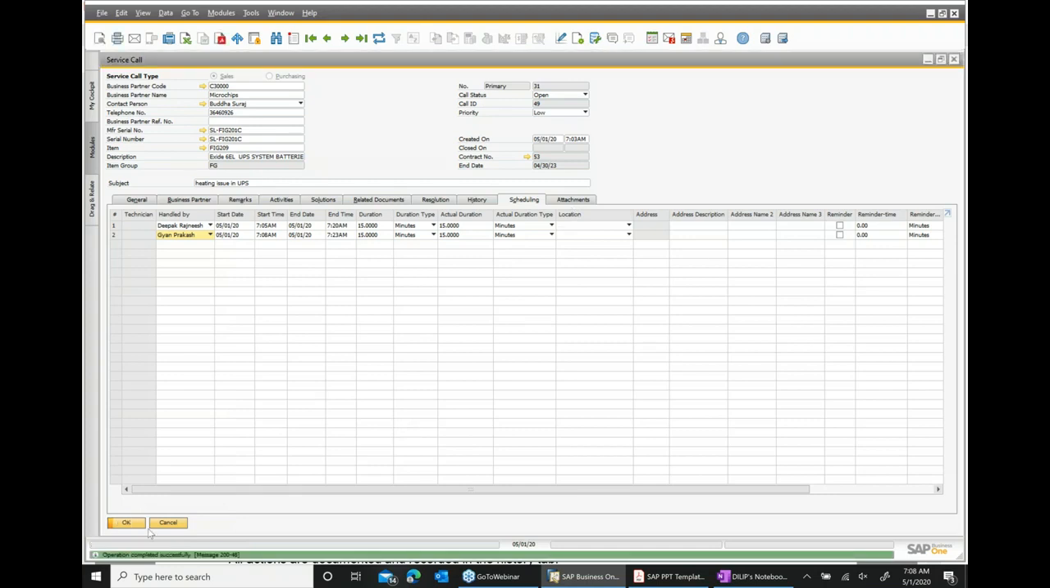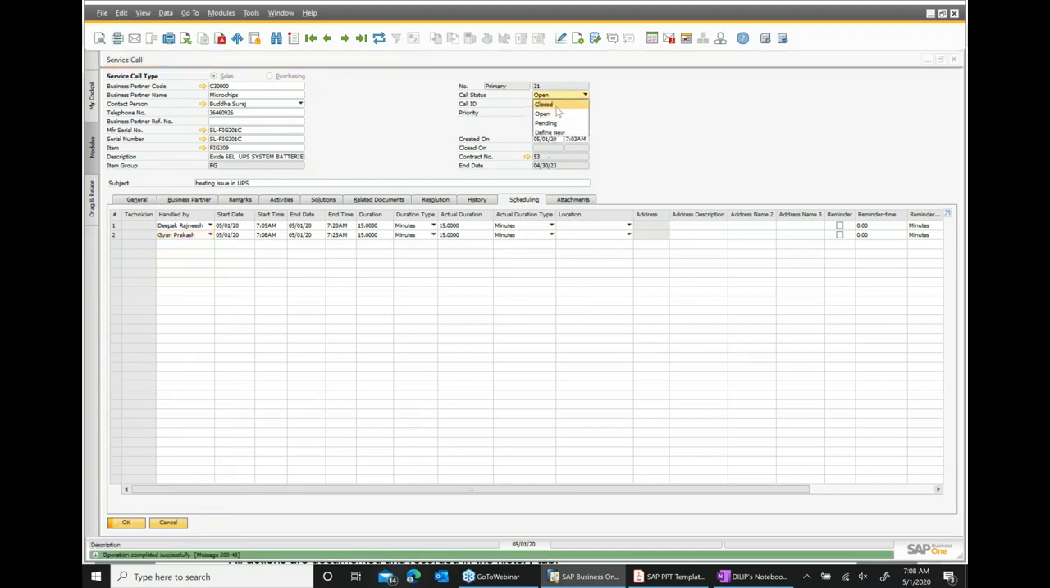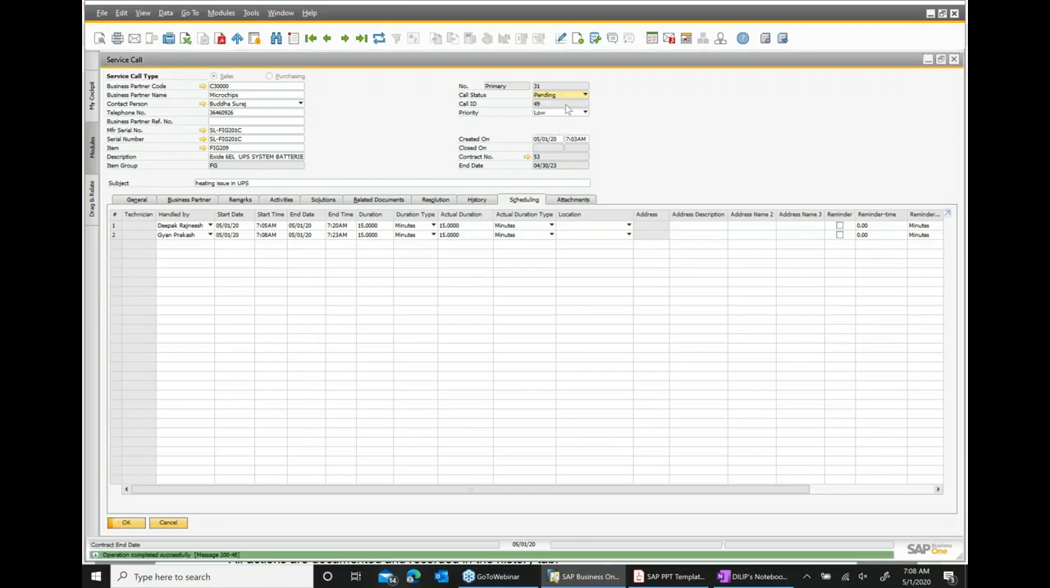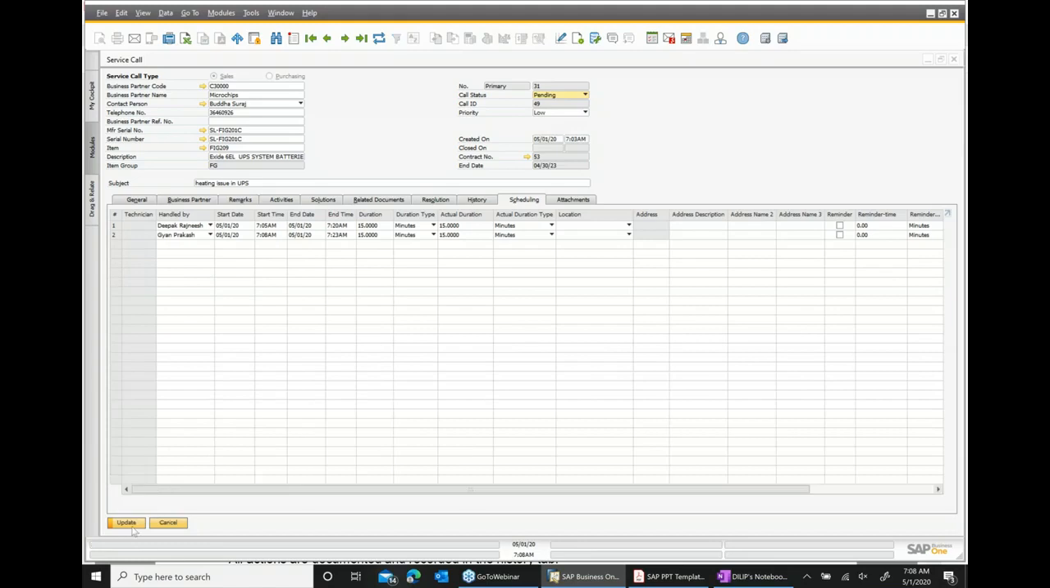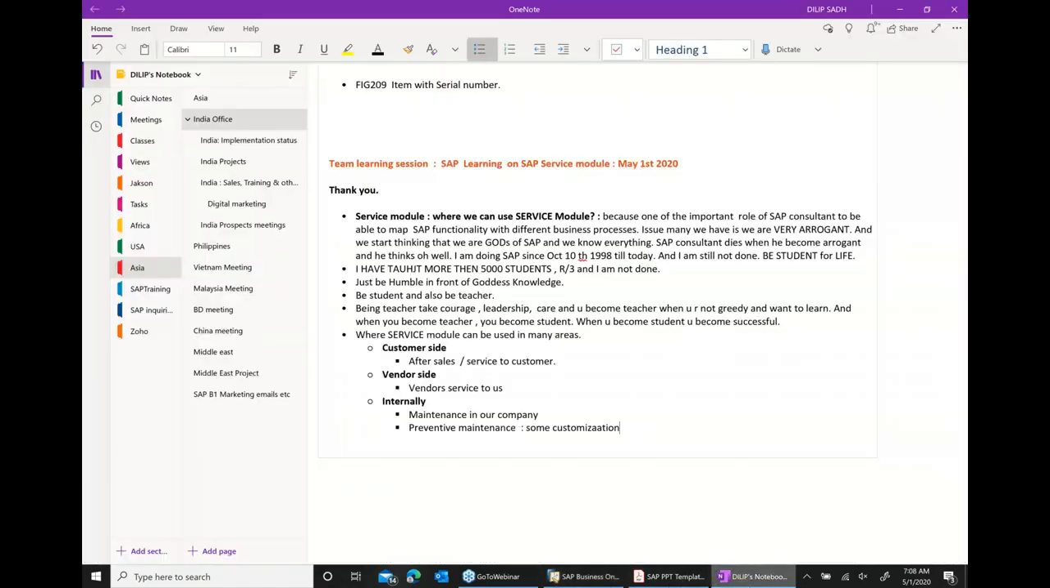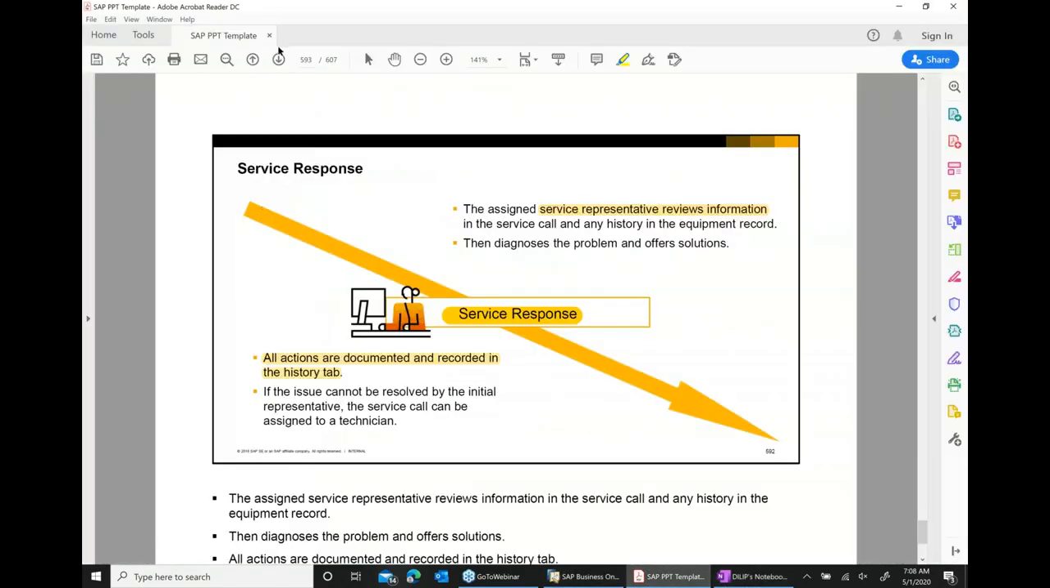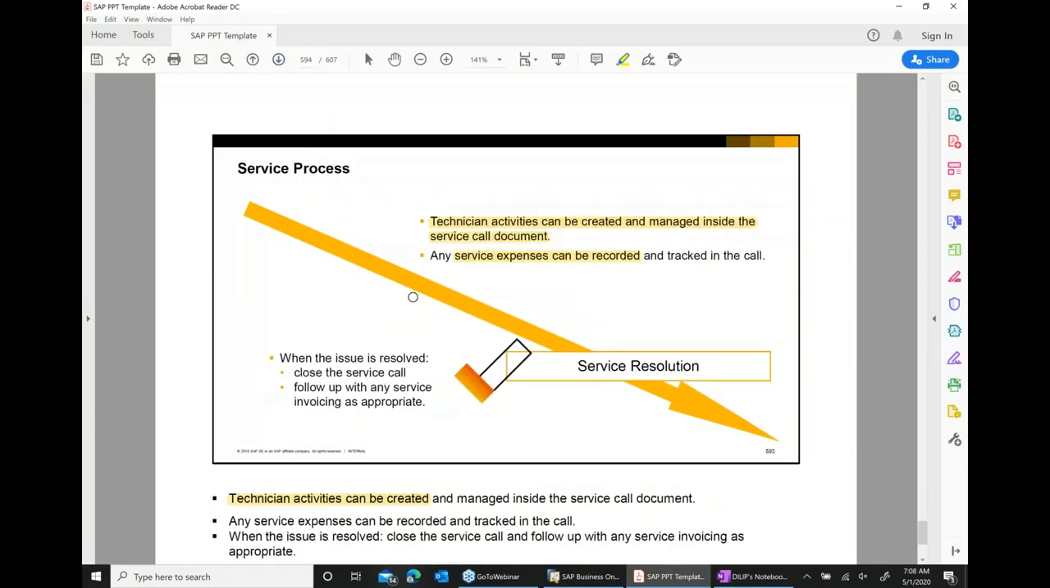Finally, once it is done, you can say open, close, pending. Closed, as it is pending, it's not done. Once it's closed, then it is done, and then nothing is changeable. So we keep it pending, it is still pending. That is the service response which comes into the picture. And then in the last, we do a service resolution, that we solve the problem. Activity can be created. Technician activity can be created.